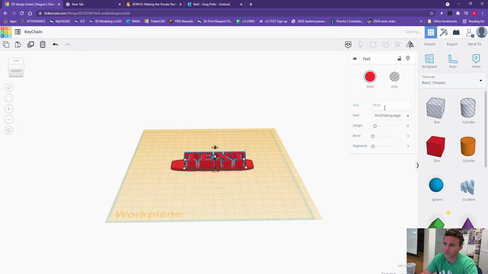So whenever you add text, again, you get some options. First thing you want to do is change your text to whatever you want it to say. I'm going to put my name there. You can choose whatever font style you want. You can also change the height here, same as using this little handle. And then there's a bevel option. So if you want to round off your edges a little bit, increase the number of segments to make it a little bit smoother.